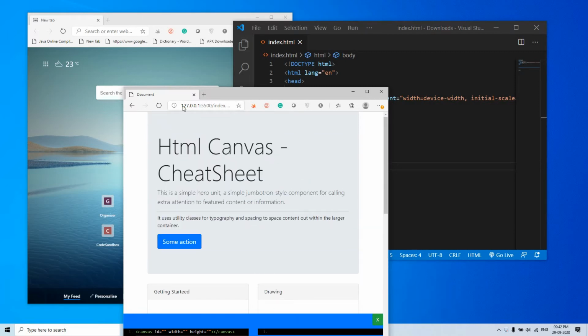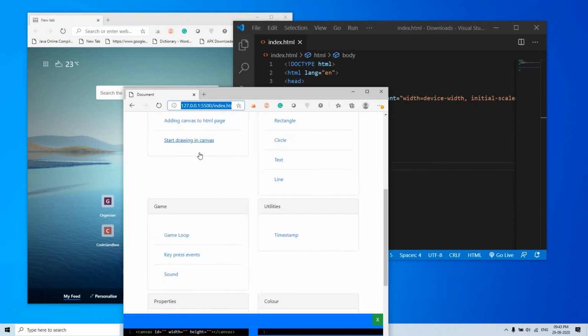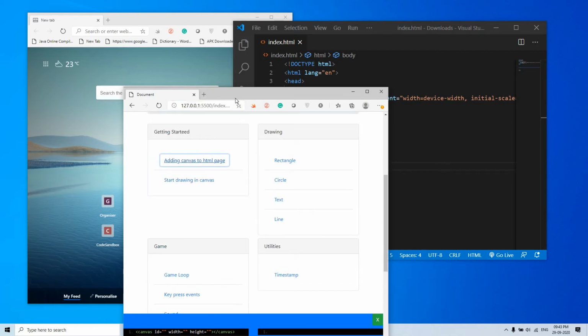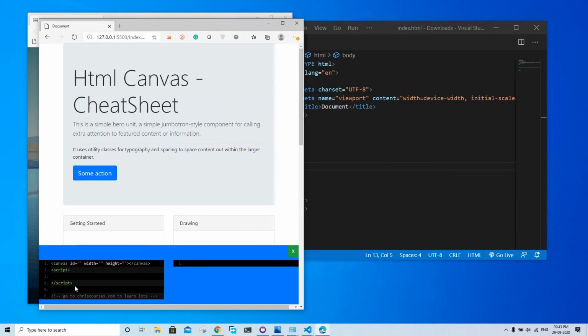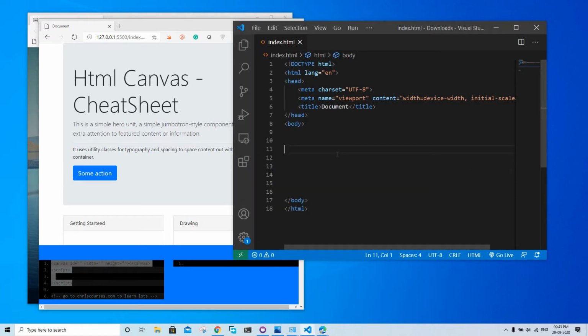This is a website that is running on localhost, but I'll put it up on the internet soon. So this just contains the content to get started with canvas, an HTML canvas cheat sheet. So this is what I'm going to start with. Let me paste that. Okay, so we have to give it an ID, my canvas. Width can be say 400, height can be 400 as well.